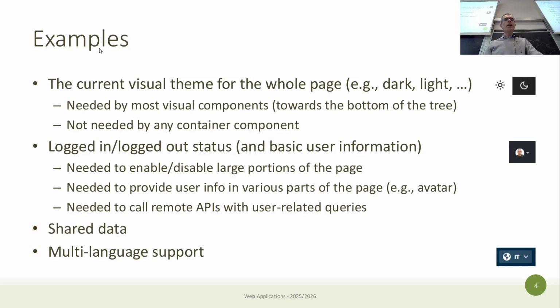Okay? Examples. So what is this functionality useful for? It is useful, for instance, for something that is typically needed by all the components inside the page, inside the application. Okay? Like the visual theme of the whole page.